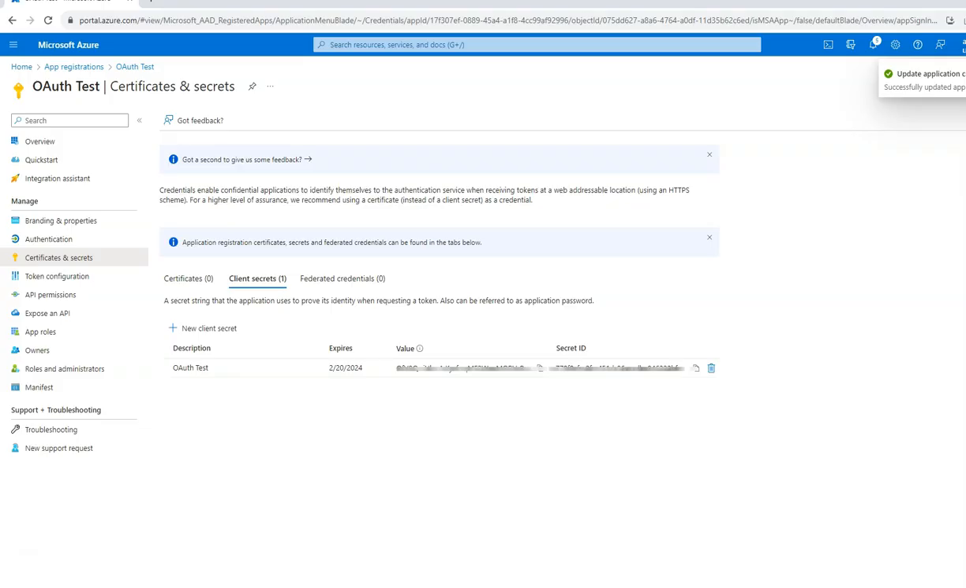You can now see an OAuth test key has been created. Please store the value of your secret because you will need this in the future. And if you ever come back to this page, this will be encrypted. So store this somewhere safe for your records.